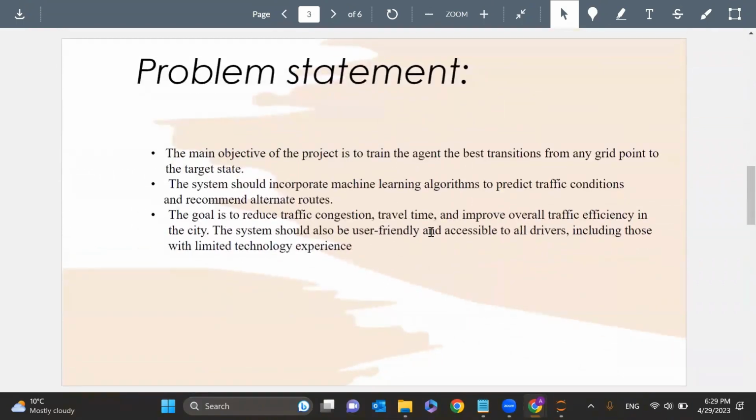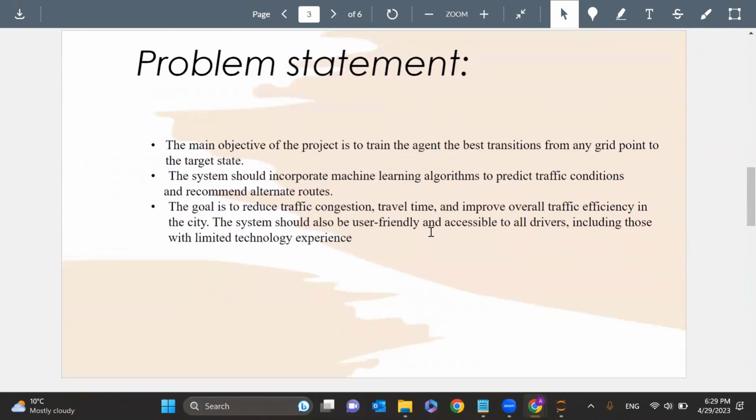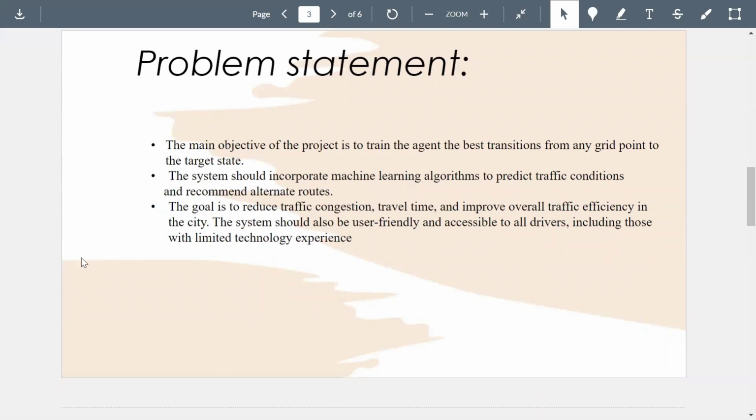The main objective of the project is to train the agent the best transition from any grid point to the target state. The system should incorporate machine learning algorithms to predict traffic conditions and recommend alternate routes. The main goal of this project is to reduce the traffic congestion, travel time, and improve overall traffic efficiency in the city. The system should also be user-friendly, accessible to all drivers, including those with limited technology experience.